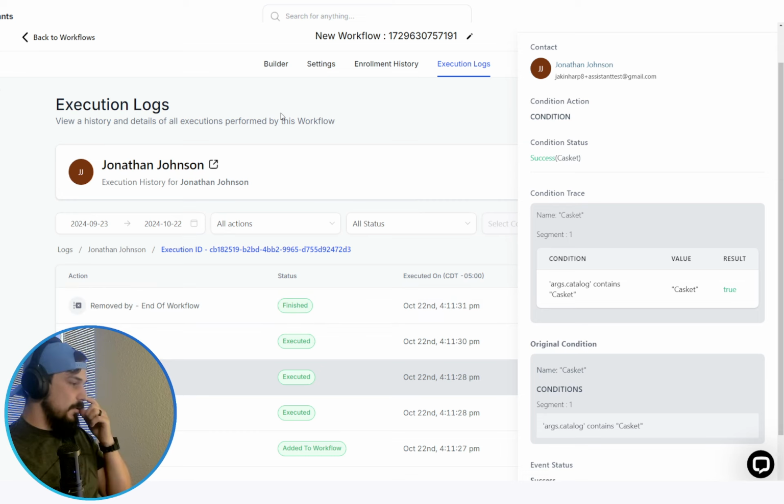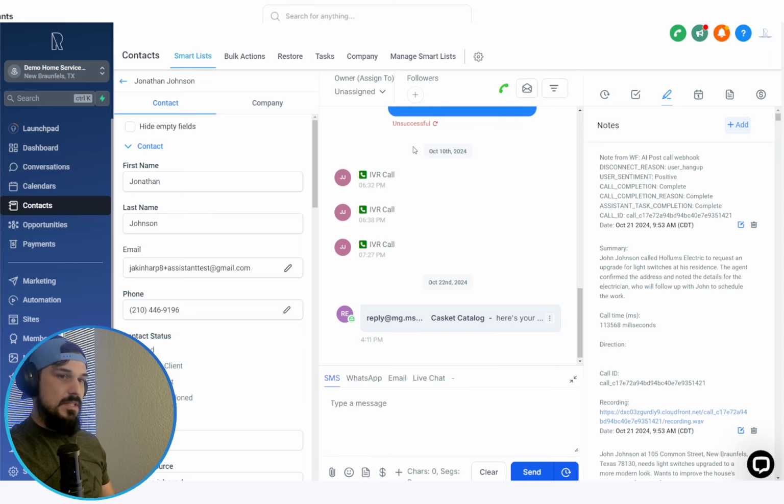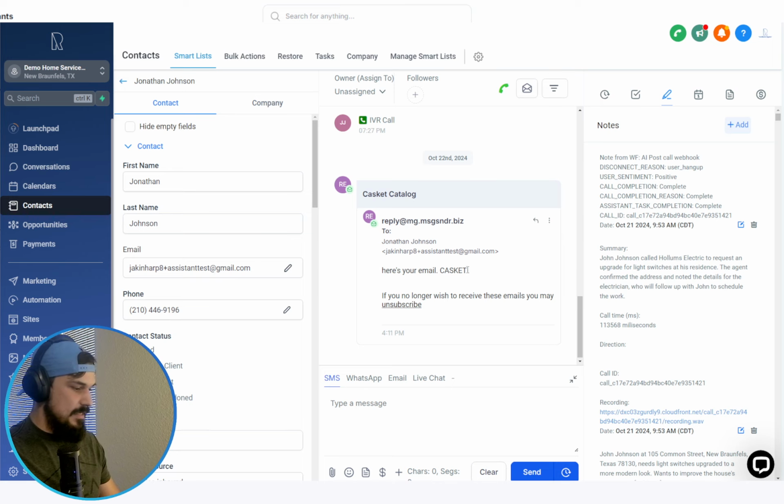So let's see real quick. And is this the same for the chat setup? Yeah, this would be the same, except instead of call_ID, it would be contact ID. So here we go, Jonathan Johnson. Look at this. Sent an email called Casket Catalog. Here's your email casket.